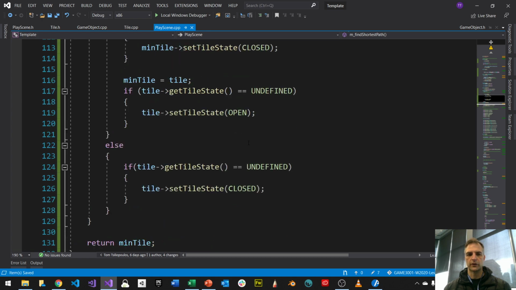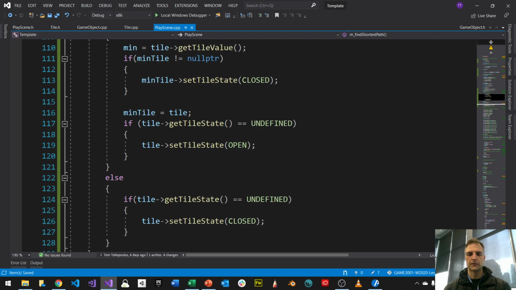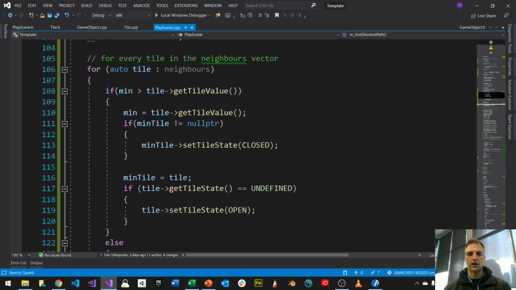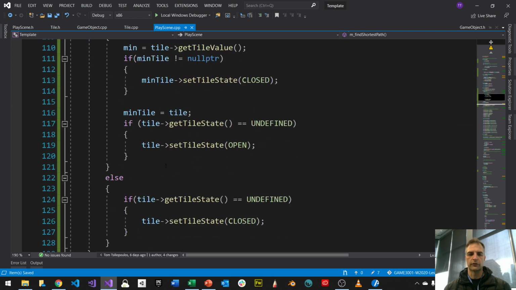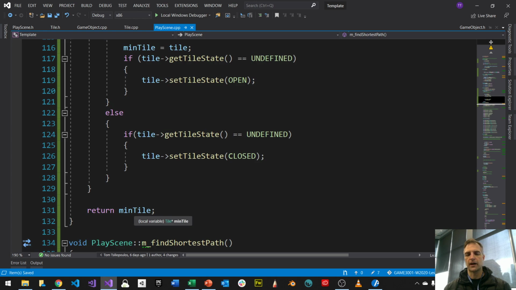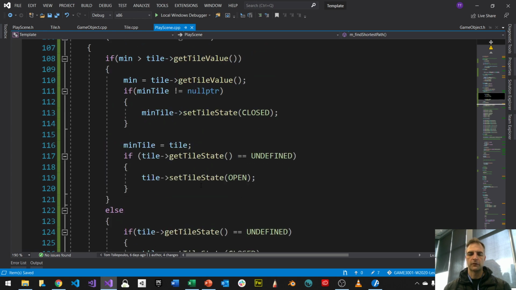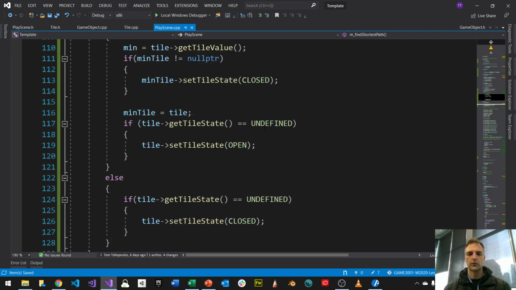And what we're going to do, either way, is return the minimum tile when we've gone through this loop. For every tile we go through, we return the minimum tile. And we should probably return the minimum tile if tile is equal to goal. We should just break out and return that minimum tile, whatever that is, right?